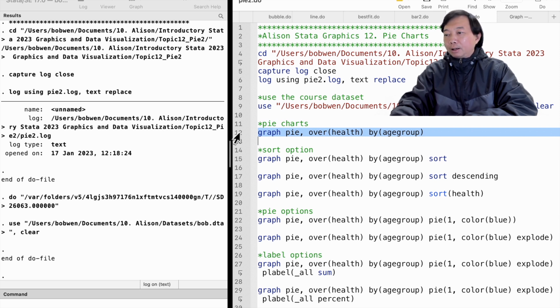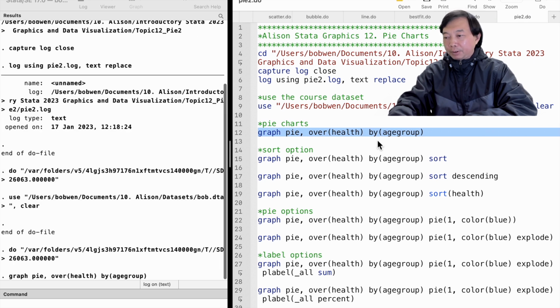We type graph pie. After the comma, we type the over option and the by option. We put the variable health and the variable age group inside the parentheses.